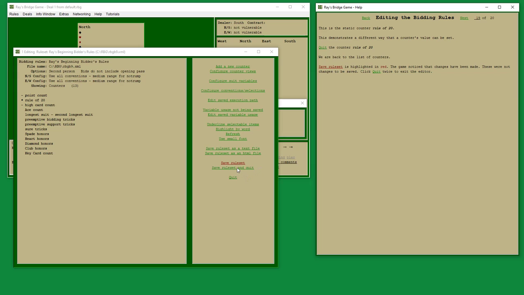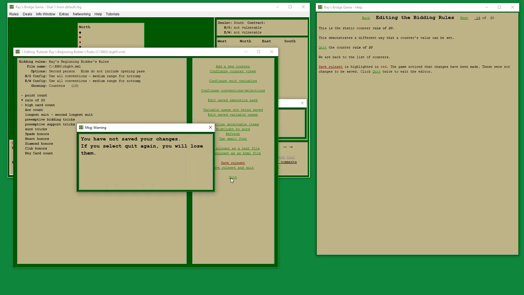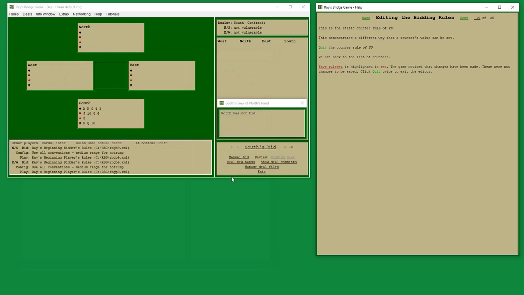Save rule set is highlighted in red. The game noticed that changes have been made. These were not changes to be saved. Click Quit twice to exit the editor.